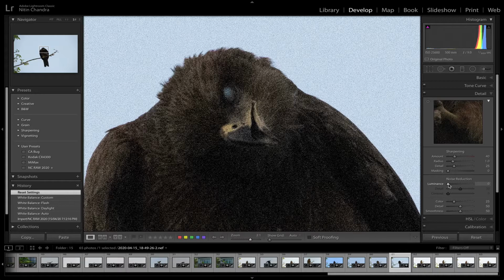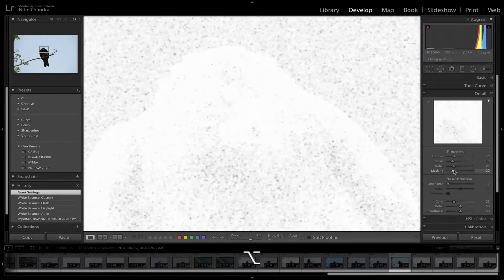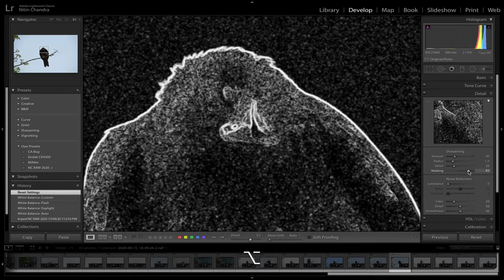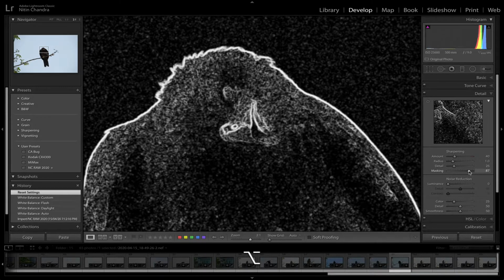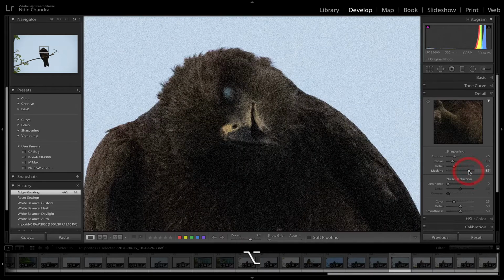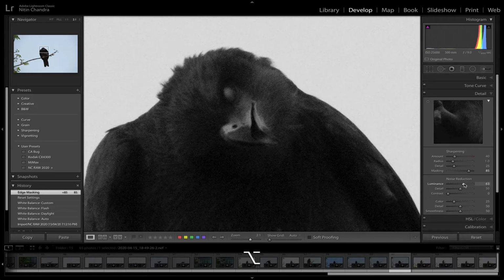So the first thing we'll try and do here is to make out the mask so that we only see the area selected. I've got the option key pressed, and that should be good enough. And then I'll try and remove some noise. I have the Alt or option key pressed.